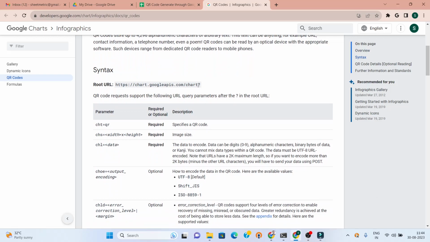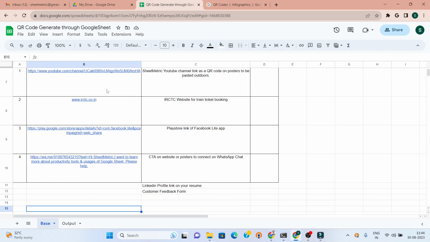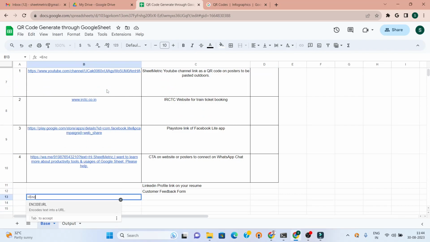Here it is saying that the root URL is this one, and then chst is chart type equal to QR code, and chart size, where you have to mention width and height in pixels, and then chart link. Here you have to put data, and data should be in the form of a URL. That is why we will use the encode URL function. Let's quickly go through what the encode URL function does. It encodes text into a URL. A URL does not have blank spaces, right?